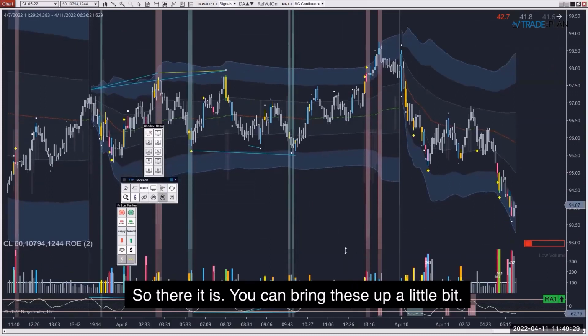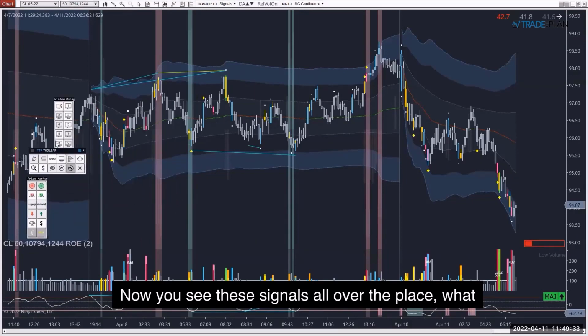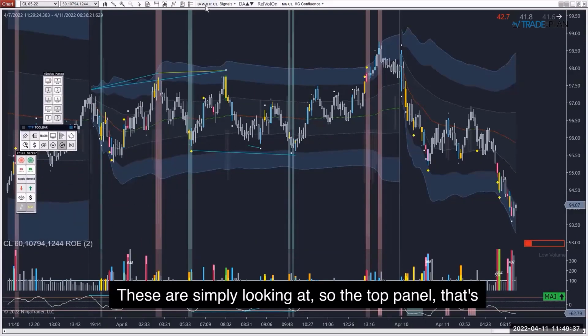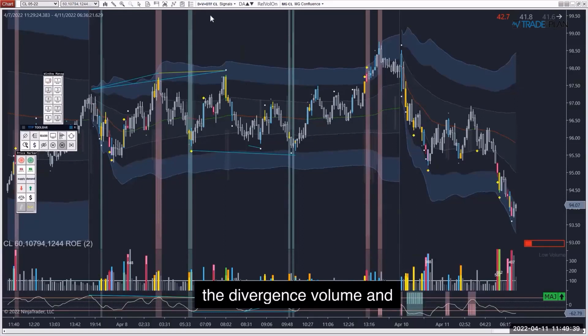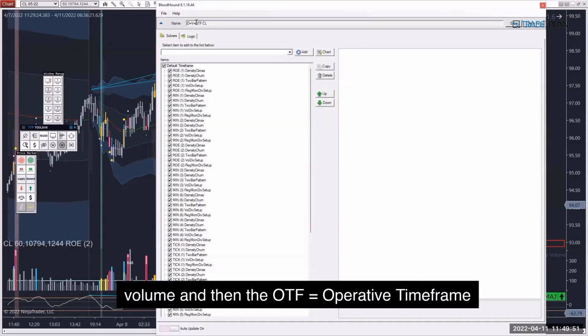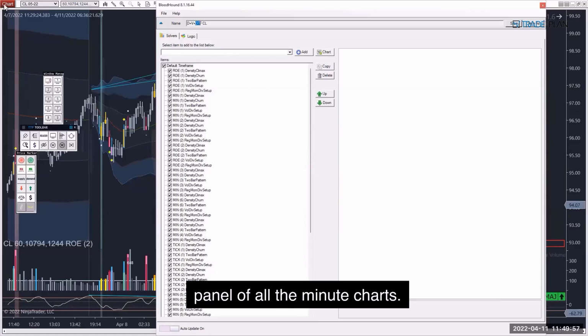So there it is. You can bring these up a little bit. Now you see these signals all over the place. What seems like it's all over the place. These are simply looking at, so the top panel, that's the divergence, volume, and the operative time frame signals. So D, divergence, V, volume, and then the OTF. Those are those logic manager bars on the sub panel of all the minute charts.